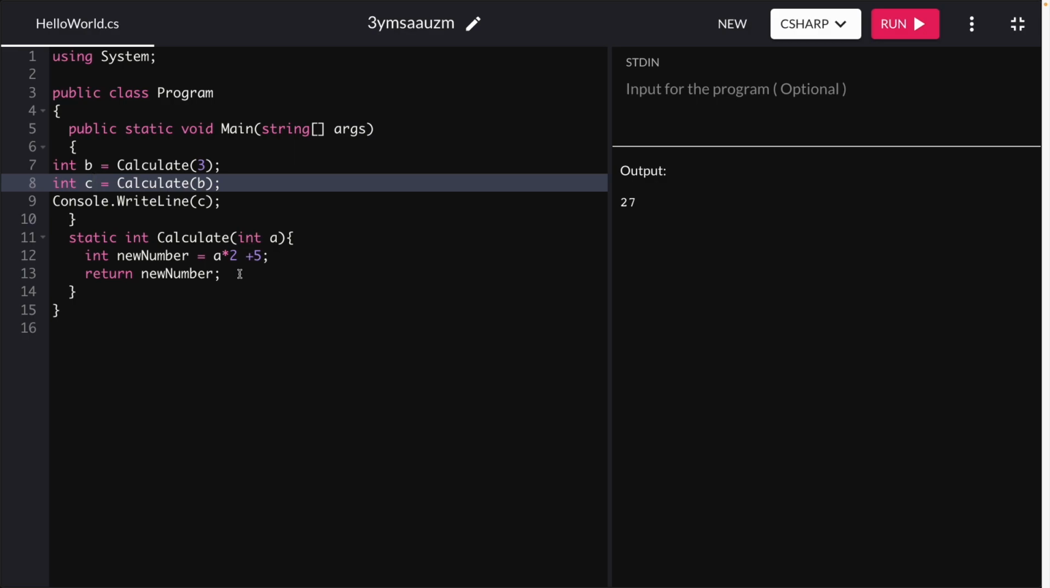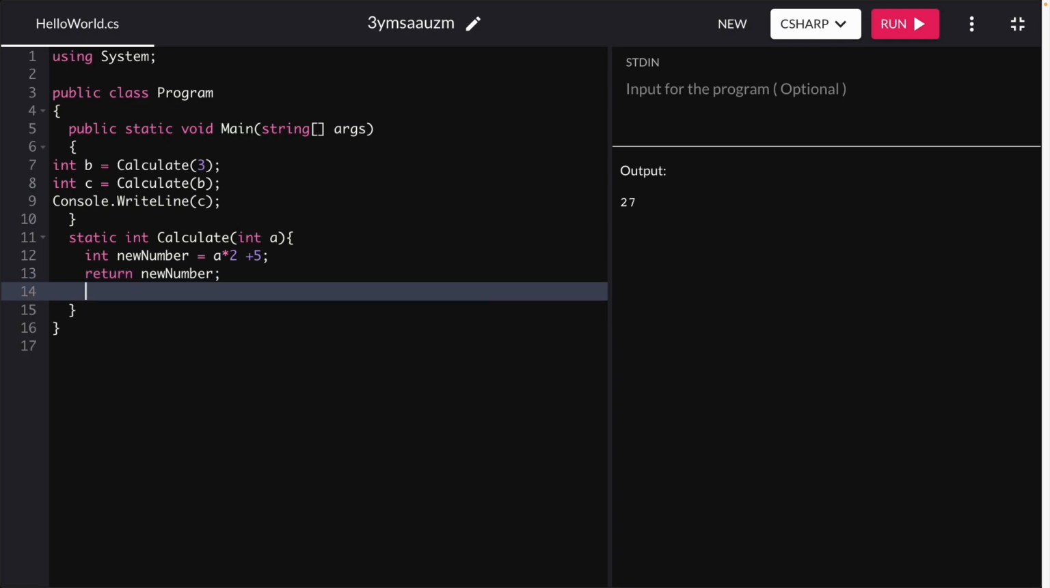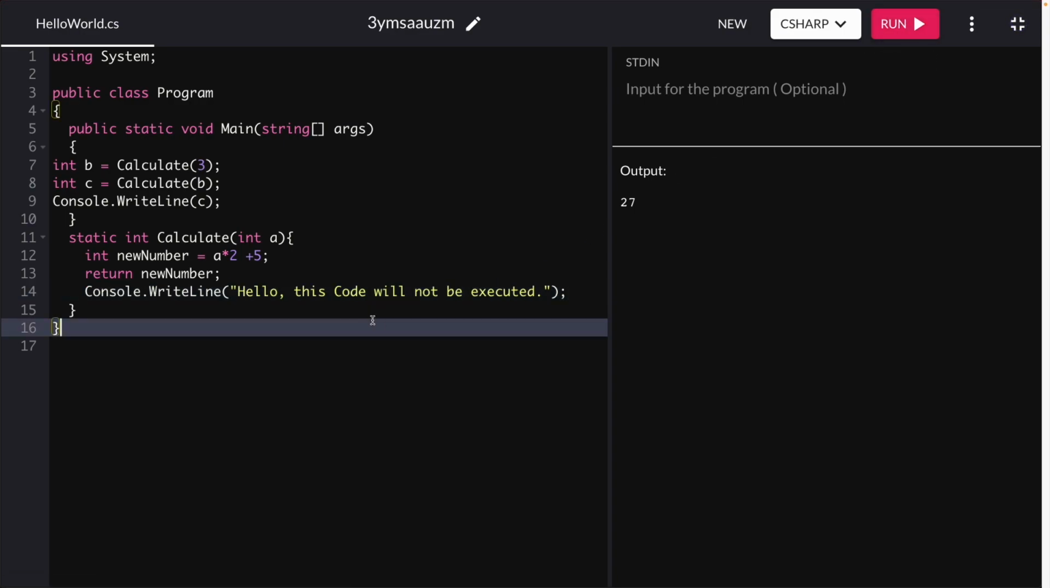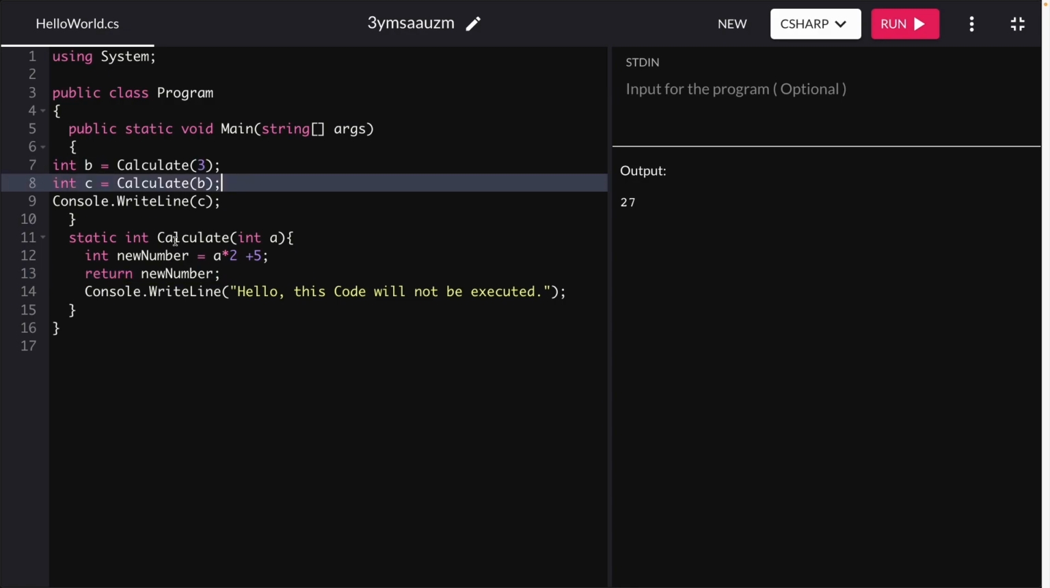And what you need to know as well is that everything after a return statement in a method is not executed. So if we write Console.WriteLine hello, this code will not be executed. If we hit run, we cannot see this code because after a return statement, the method just cancels itself, stops at this point, and it will move on with the next line of code from where the calculate method was called.